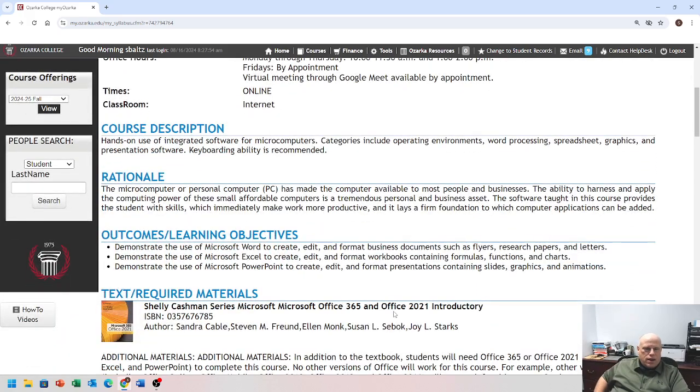Now, the next 3 items on the course syllabus are all closely tied together, and those are the course description, rationale, and outcomes. Basically, just in very general terms, what we will be teaching and learning in this class this semester, basic outcomes for this class, are we are going to learn how to use Microsoft Word, which is a word processing program, to create various types of documents, like flyers and research papers and letters and so forth.